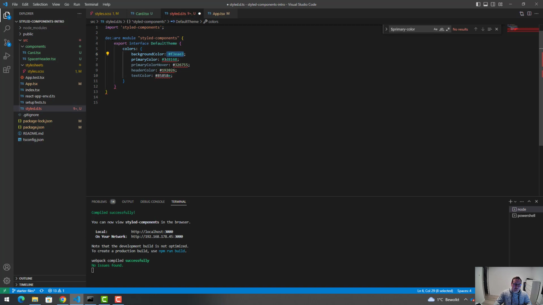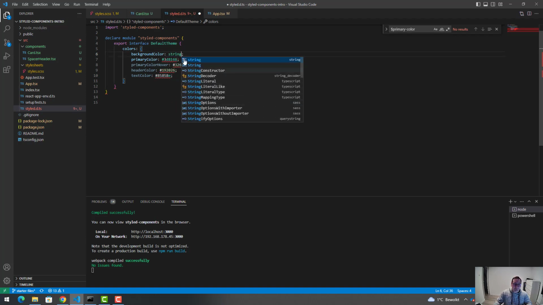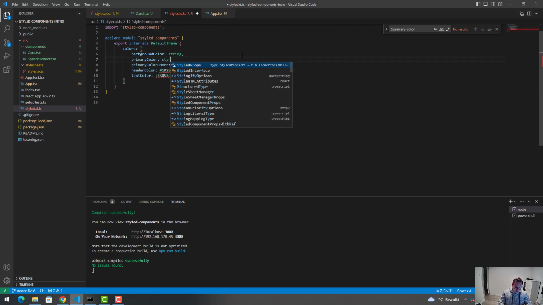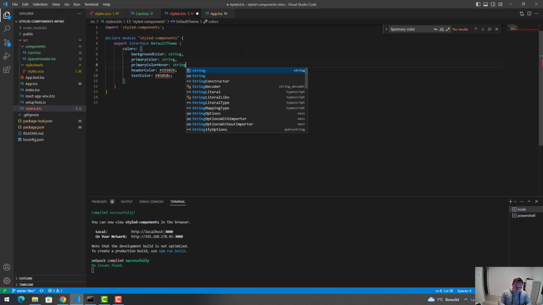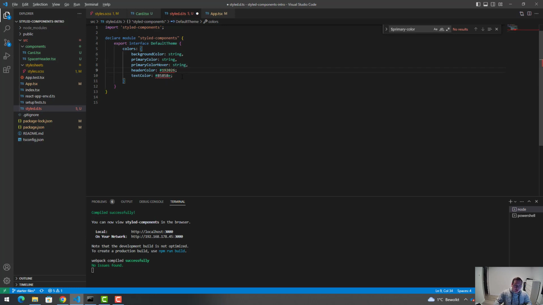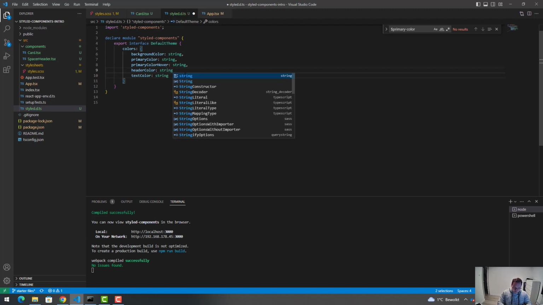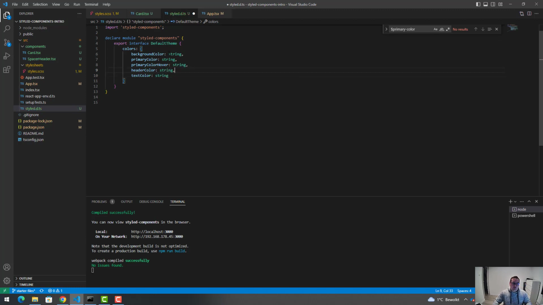So what we actually want to do, it's a typing file, so this will not be a value but a string, and this will be a comma. String, comma. String, comma. And of course we can also use this. Let's keep it fast. String. Alright, so this is basically the interface that we are going to use for styled components.